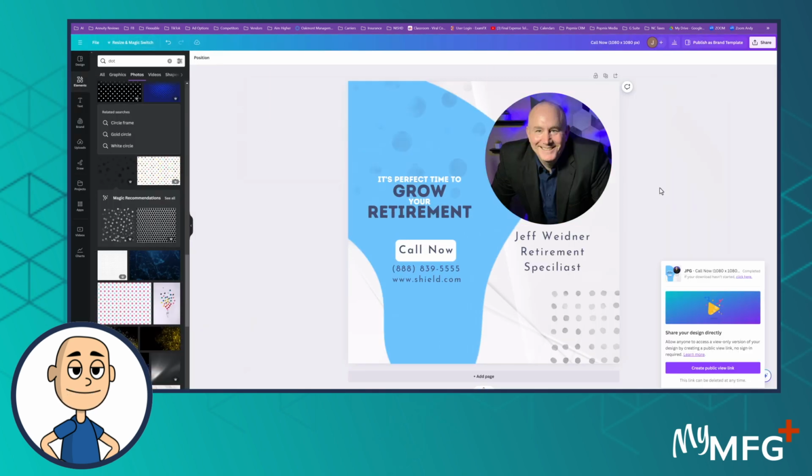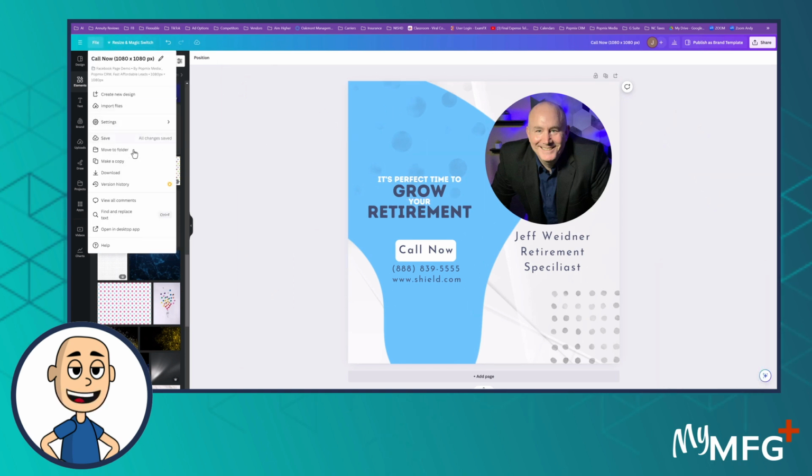So now that everything is made with the changes, you want to go to File, and you can save it. It automatically saves, so you're good to go there. You can also view your version history. This one's not receiving comments. You can find and replace text. You can open it on a desktop application. You can import new files. So you have lots of different options here on the left-hand side as well.